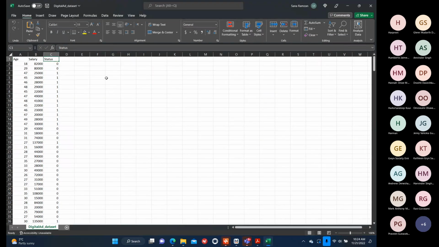Minus one means the last column. So :-1 means start from the source and leave out the last column. So it will only select A and B, that is, age and salary. It won't select the last column from the file. That is for X, because these two are our X and this is our Y. So age and salary are our X, and status is our Y. So we're telling the program to forget the last column and only select these two columns.